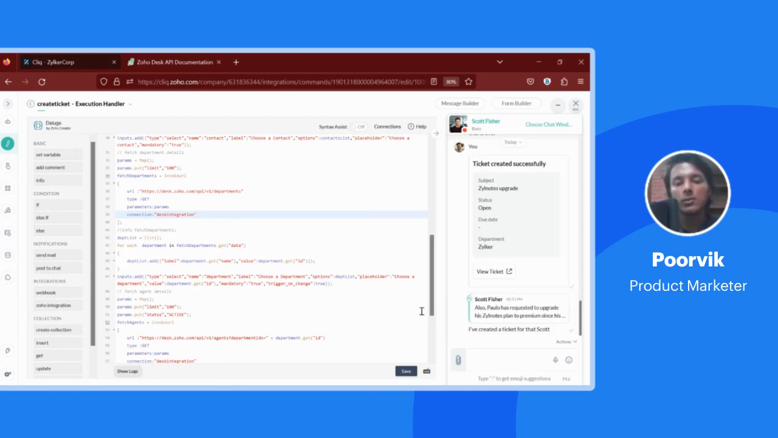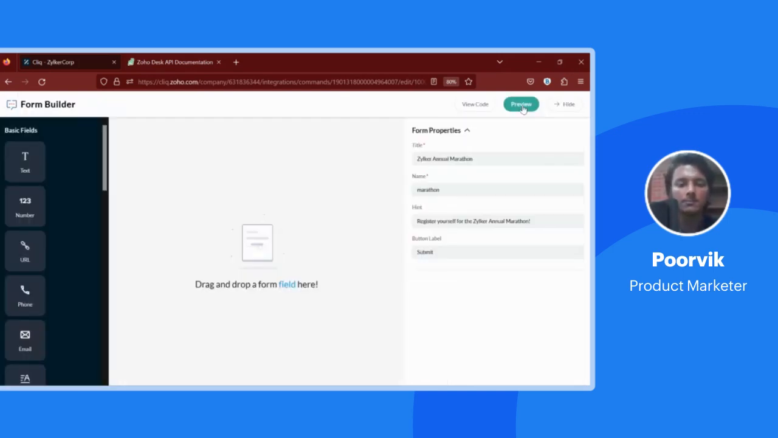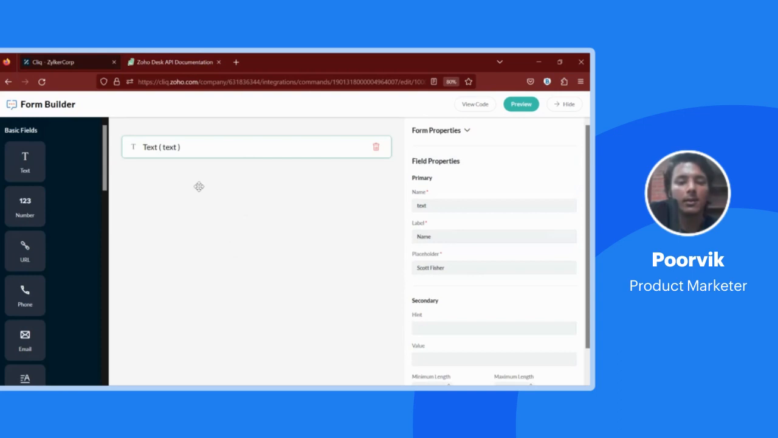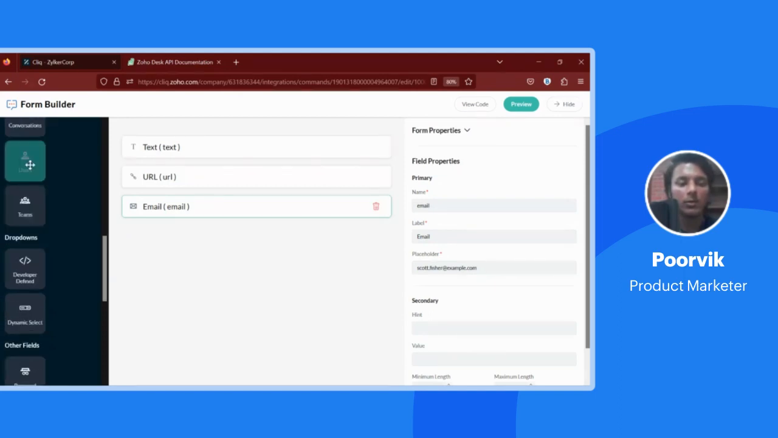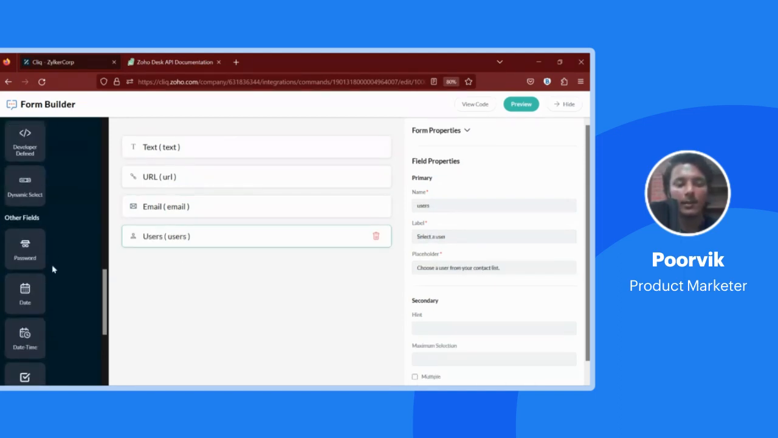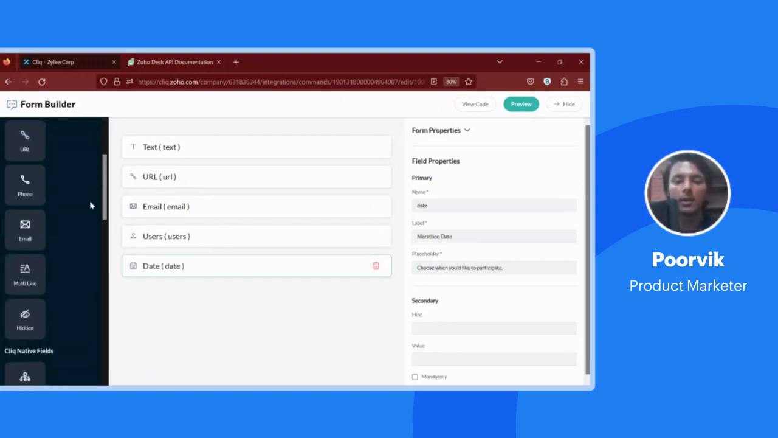So to create a form, you'll also have to code, but you can also do it without any type of coding. On the top right, next to message builder, there's a form builder button. Click on form builder, and you can see that it just brings up a UI with basic fields on the left that you can drag and drop. So I want a text field, a URL field, an email field, or a date. I've just dragged a couple of fields to the right, and that's it.